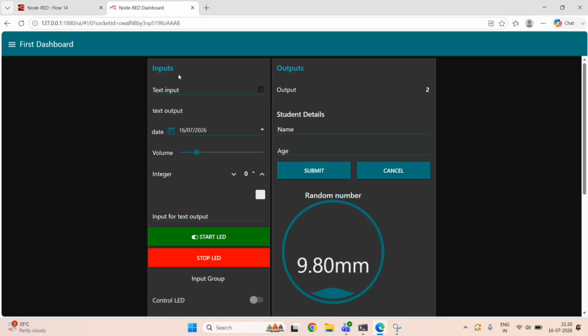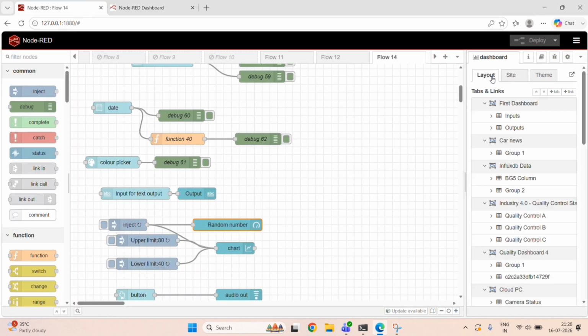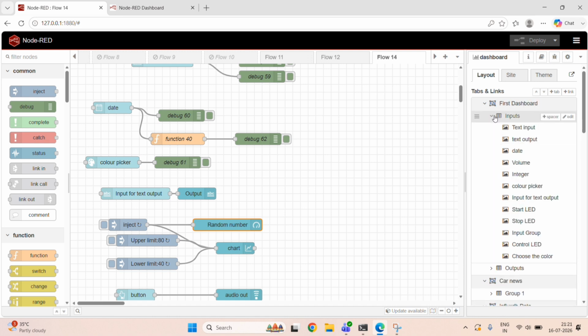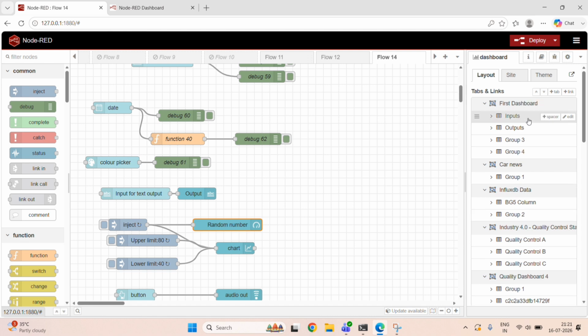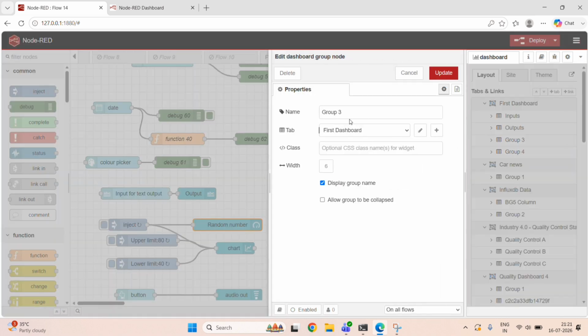Now inside the tab we have groups. This one is the group, input, output. So currently we have two groups inside the first dashboard. Inside the groups we have the elements. Now let's create two more groups and name them.